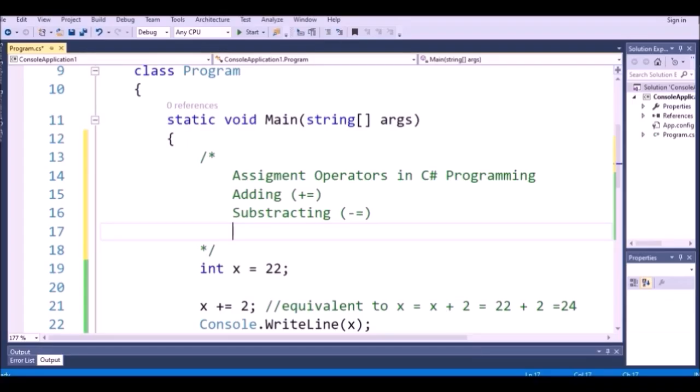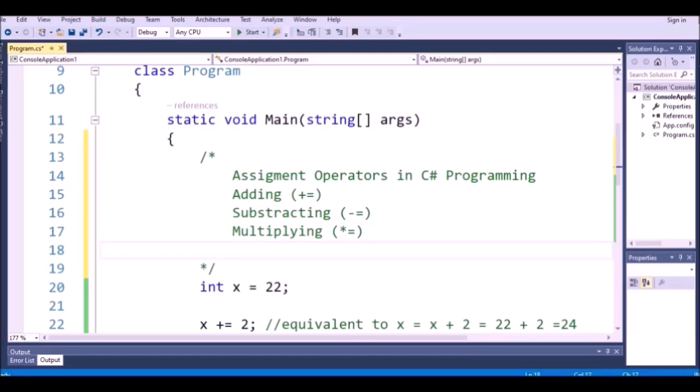And for subtracting it will be -=, for multiplying you use *=, and for dividing you use /=. This is something that you have to remember when writing code in the C# programming language.